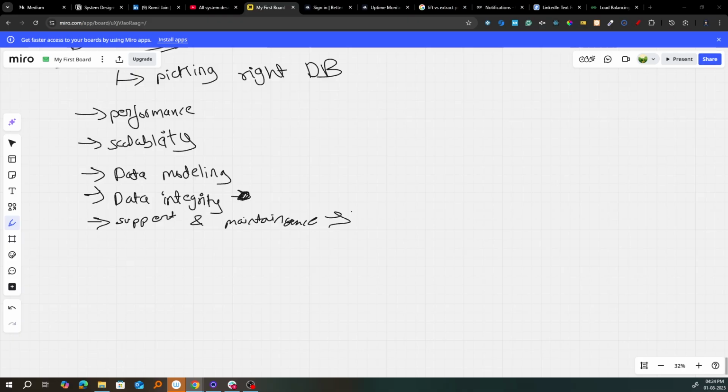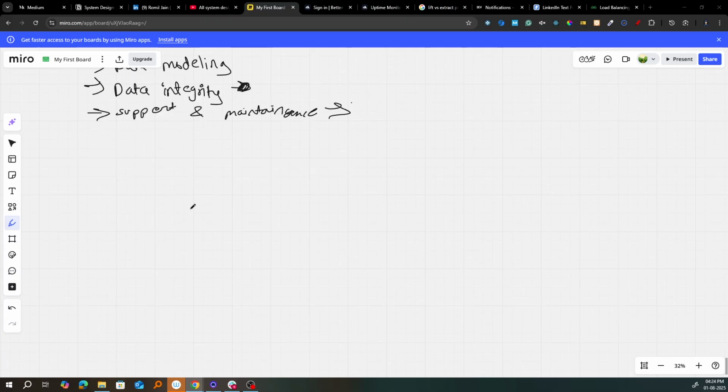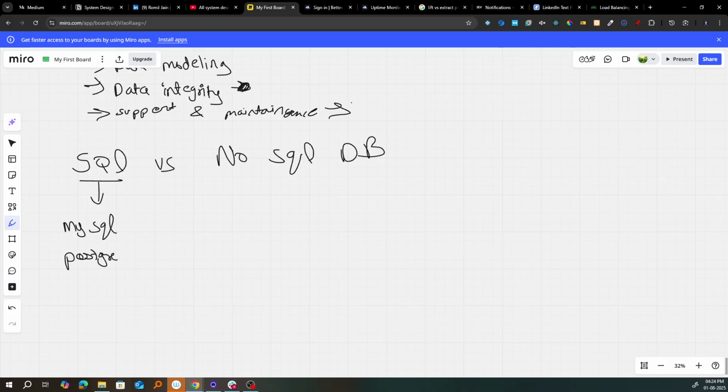Now let's learn about types of databases, right? This is very important. First is SQL versus NoSQL databases. So what are SQL databases? SQL databases such as MySQL and PostgreSQL are best suited for relational data and use a fixed schema. Right? These have a schema and are good for relational databases which have more relations.